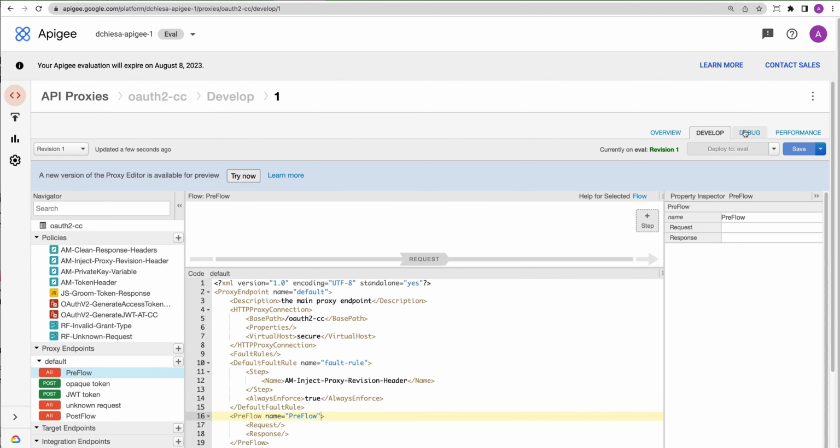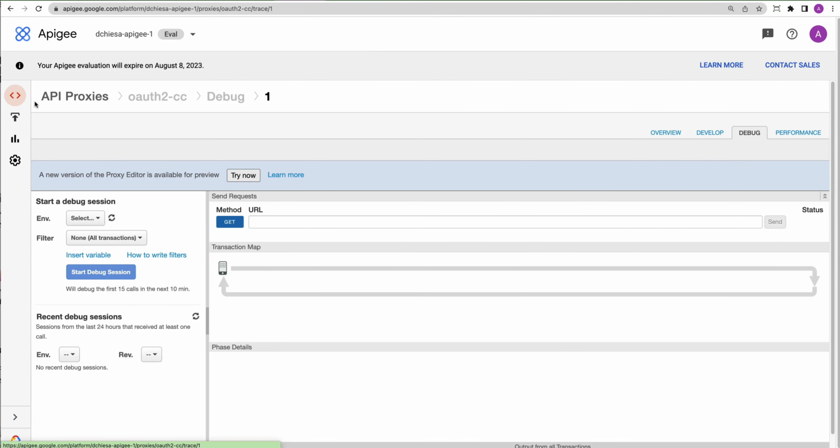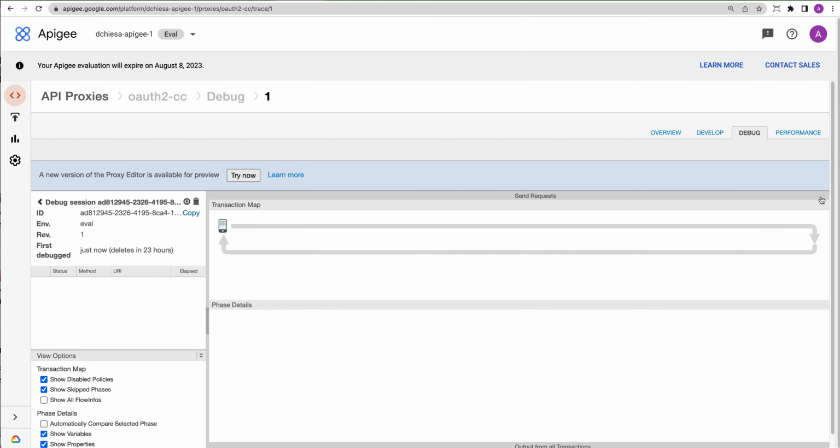Okay, that API proxy is now deployed. This is the token dispensing API proxy, and I'm going to do the same thing with this one. I'm going to start a debug session.